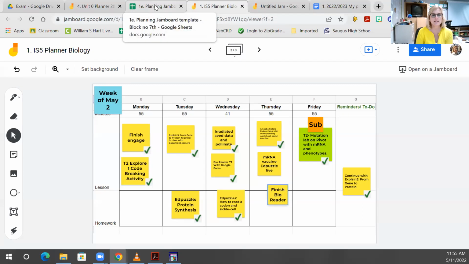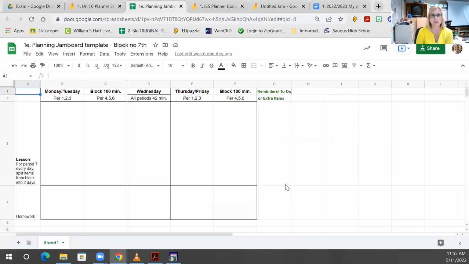The first thing is that I create a template on Google Sheets. And so with Google Sheets, I just sort of create the boxes that I want. This happens to be our schedule for next year. So I've created the template here.